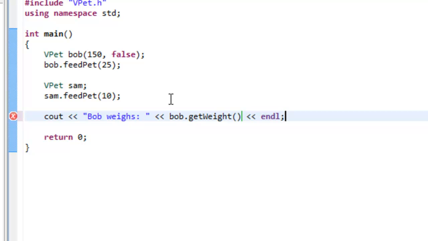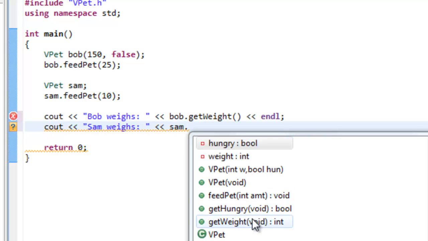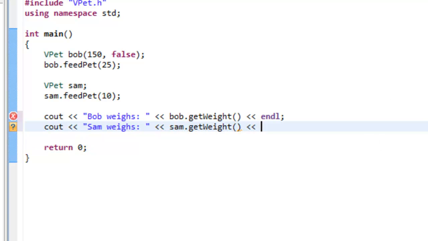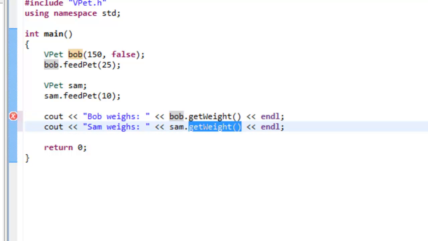If we add in walking or exercising later on, maybe Bob can lose weight, so we'll be manipulating the variable that way. So let's do another cout operation, and we'll say Sam weighs, and we'll use our insertion operator, Sam dot getWeight. Okay. So these getWeight functions are dependent upon which particular virtual pet we're talking about. So if we're talking about Bob, we're getting Bob's weight here. If we're talking about Sam, we're getting Sam's weight. So that's an interesting concept.